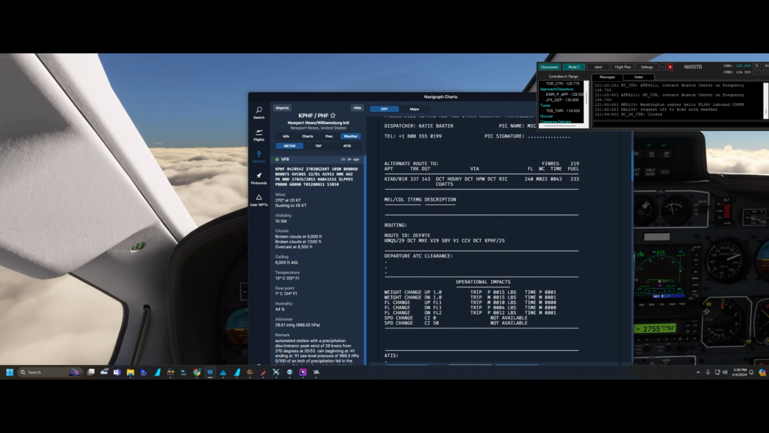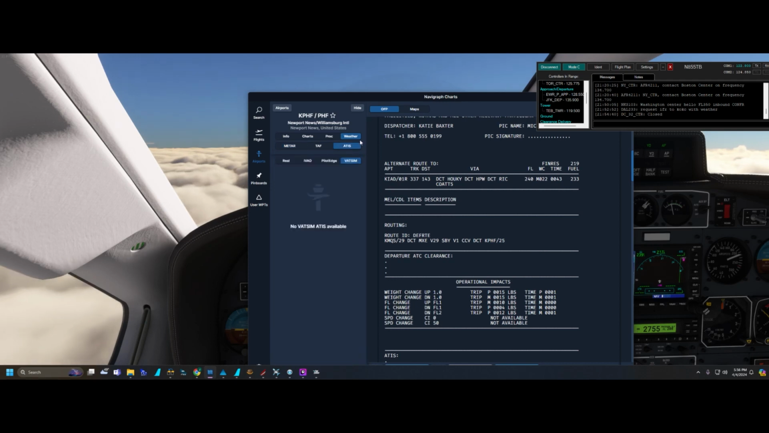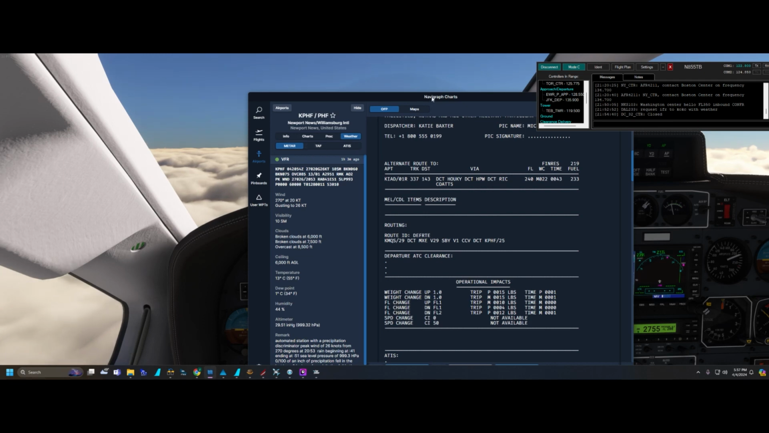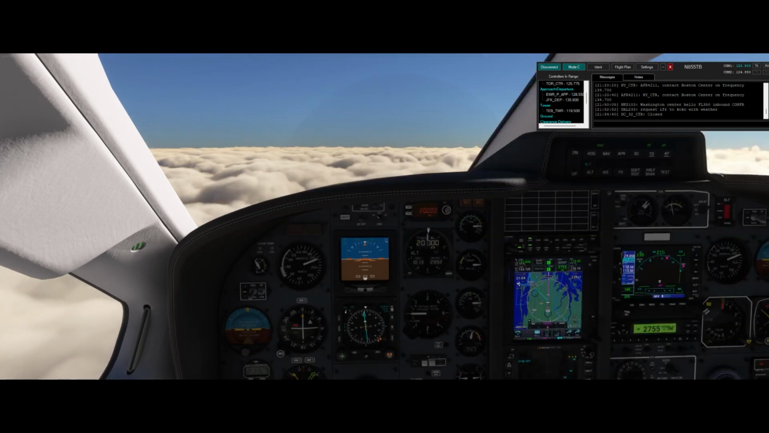And then these are just time remarks. So, but 270 at 20, gusting to 26. So we're coming in at 25. So we're going to have a pretty hefty crosswind. And if there's an ATIS, like big international airports usually post the ATIS, you can check Vatsim, you can check Real, Viveo, Pilot Edge. We don't have any ATIS ready, so that's that.